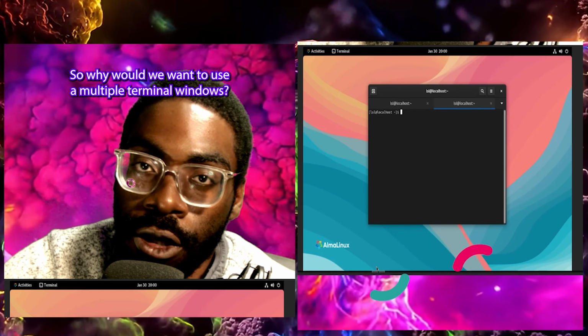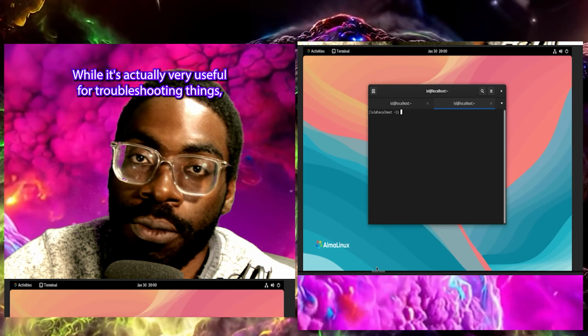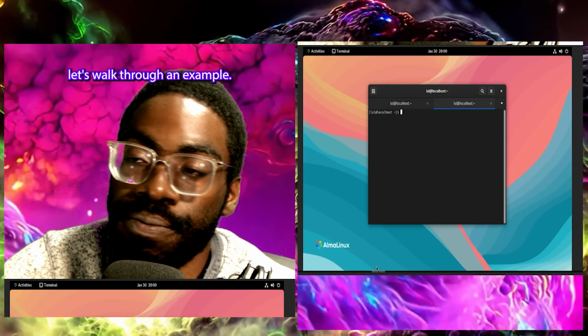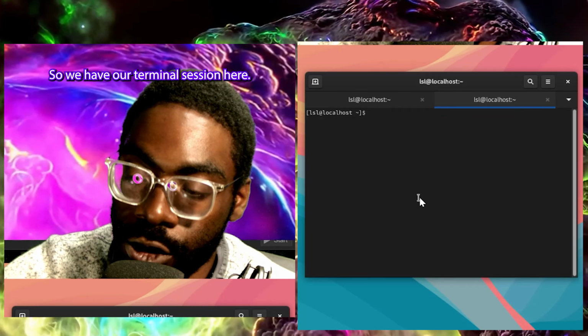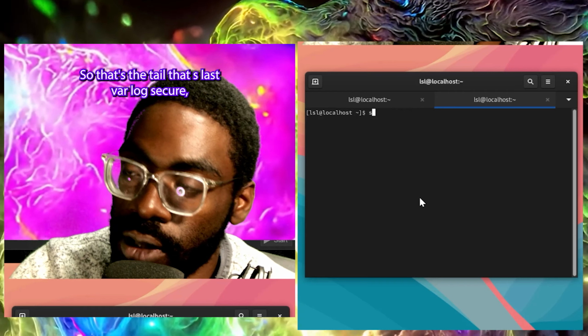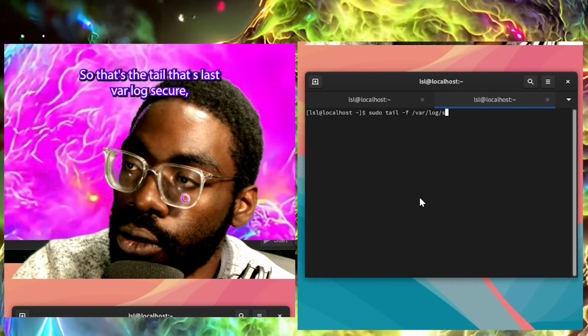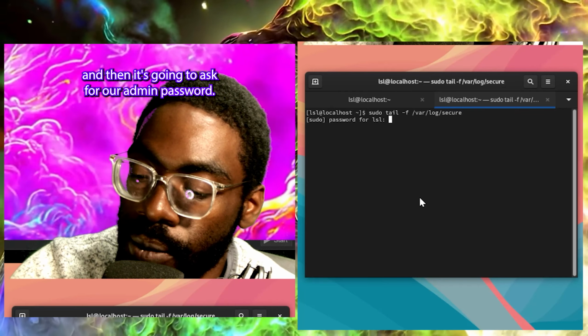So why would we want to use multiple terminal windows? Well, it's actually very useful for troubleshooting things. Let's walk through an example. So we have our terminal session here. The very first thing we want to do is output some log messages. So that's sudo tail -f /var/log/secure. And then it's going to ask for our admin password.